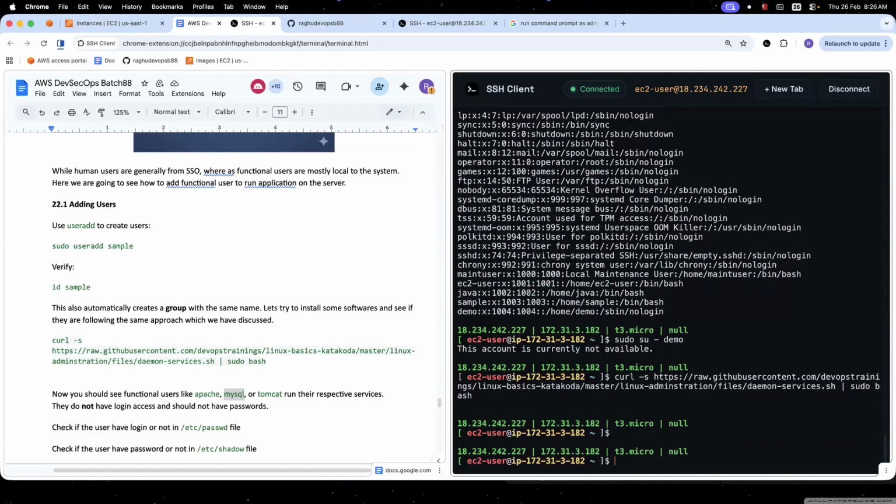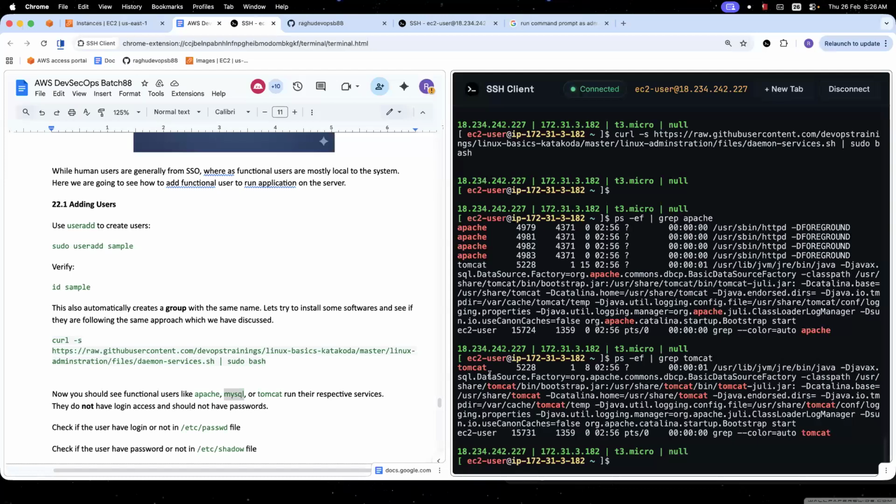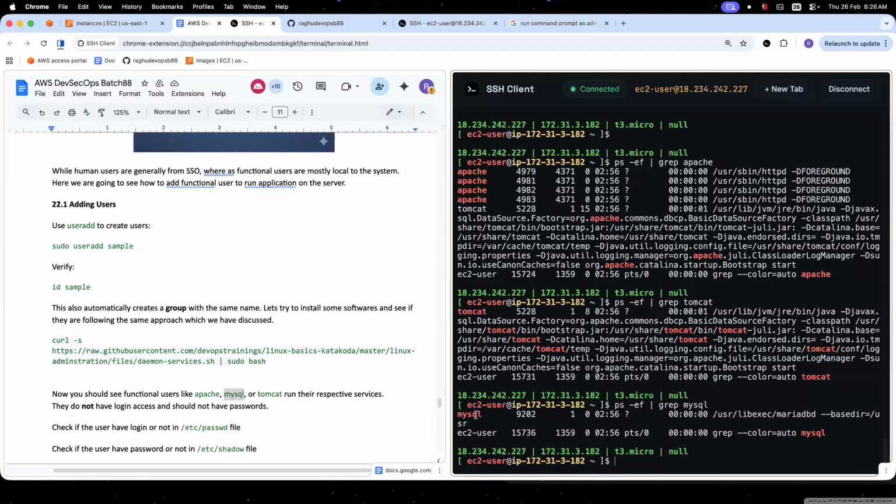Okay, fine. So now ps -ef | grep apache, if I give, you can see there's a running Apache process, but it is running as the apache user. Now for Tomcat, you can see this is also running as the tomcat user. And you can also see that MySQL is running as the mysql user.